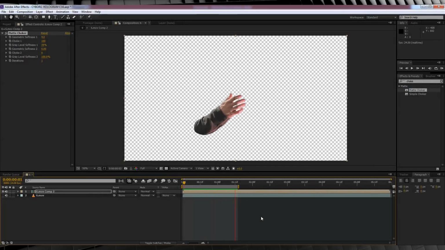Okay, if we check out a preview, you can see we've successfully rotoscoped our arm. That's the hardest part of this one done, guys. Now, let's add that hologram.